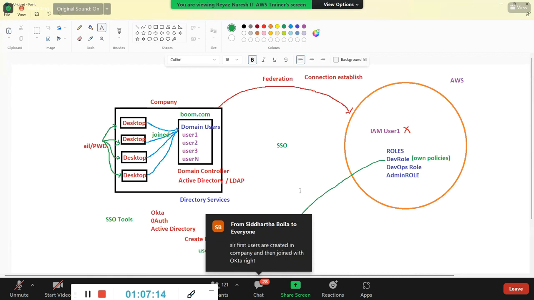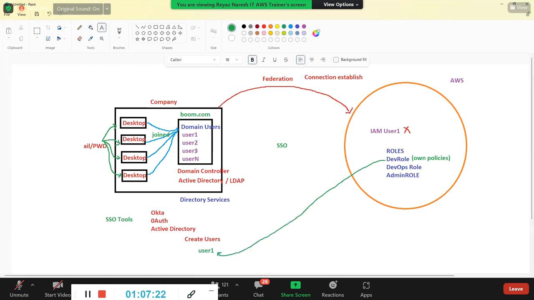Yes, first users will be created in the domain, and then they will be connected. You can go with Okta, or you can go with Active Directory. You can create users in Okta, or you can create users in Active Directory. No issues.